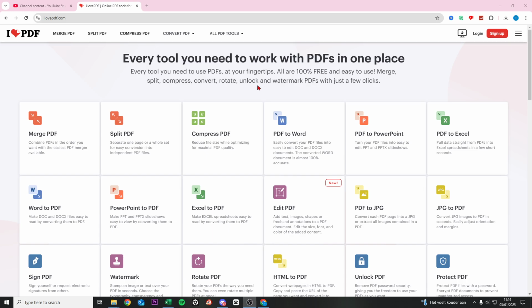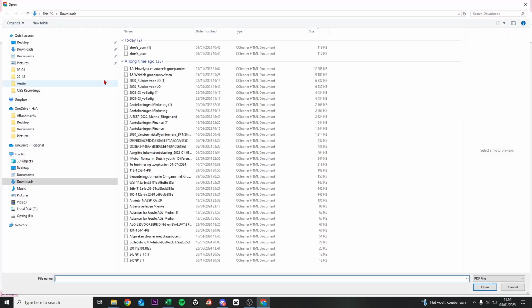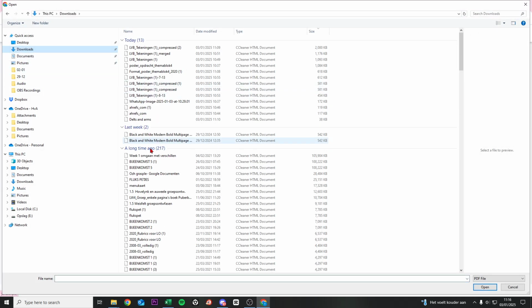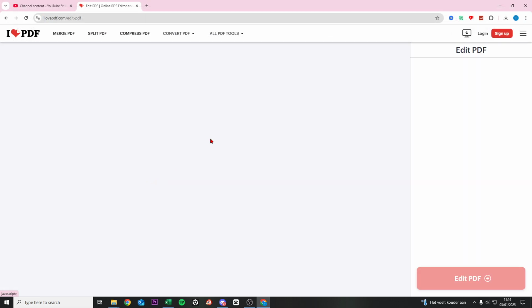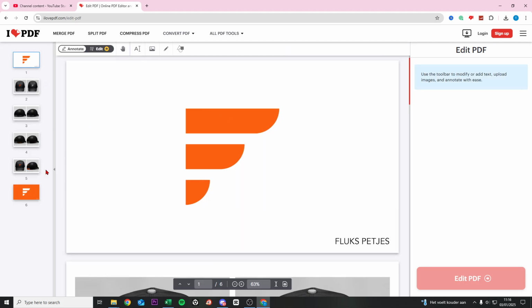I'm using ilovepdf.com and I found a highly recommended way you can edit your PDF files. So click here on edit PDF, select PDF file, go to downloads. Let's say I want to edit my own merchandise style, and here, as you can see, this is your PDF file.